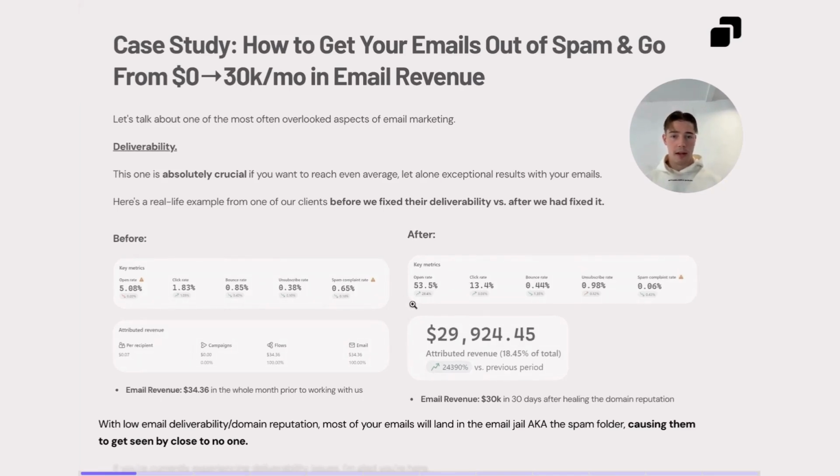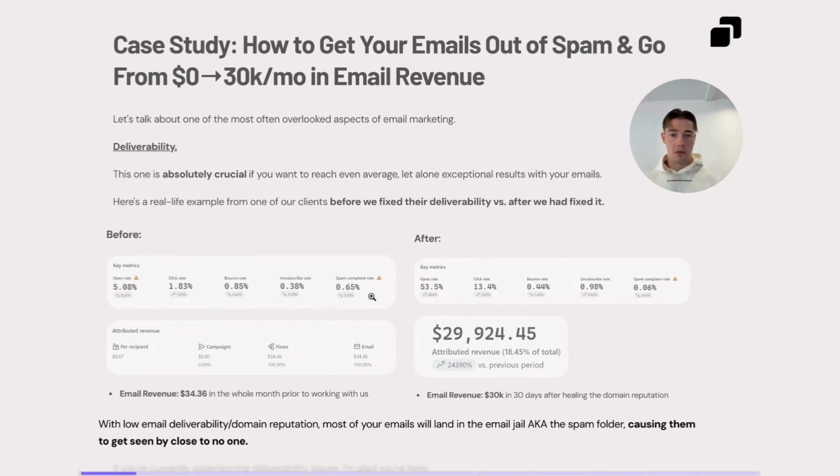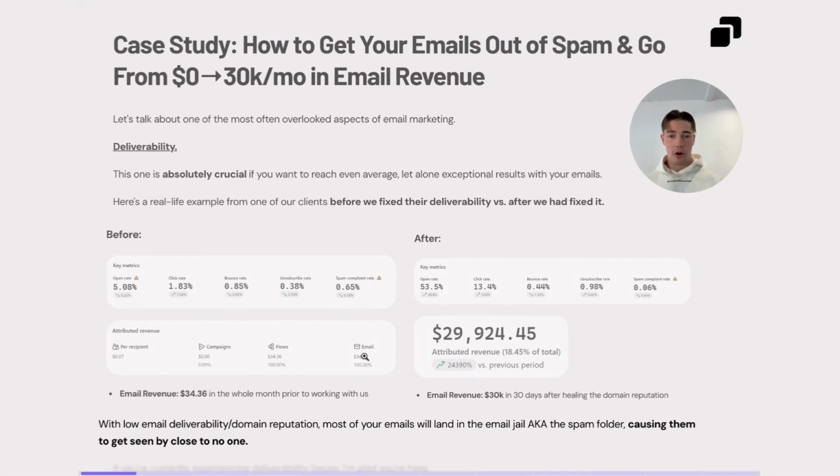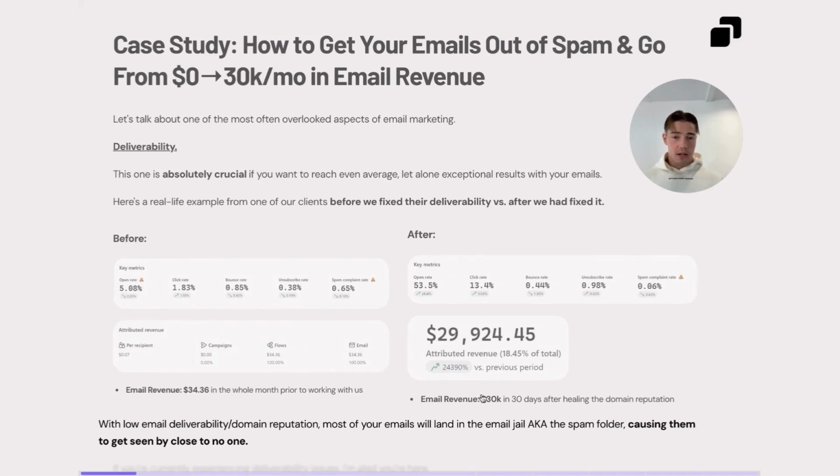And then afterwards, we had taken their open rates to 53.5%. Click rates are like this, and bounce rates also decreased to healthy levels. These two are still a little bit high because we are doing this engagement process that I'm going to be explaining to you soon, but they are still much, much healthier. For example, spam complaint rate is 10x lower than it was at the starting point. And once we had fixed the deliverability and the open rates, we went to actually $30,000 a month in email revenue, compared to only these $34 at the start. So yeah, this is a pretty crazy difference, and it shows you really well the importance of deliverability. I'm going to be explaining to you everything you need to know about it in this video.